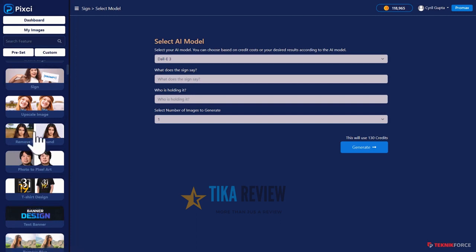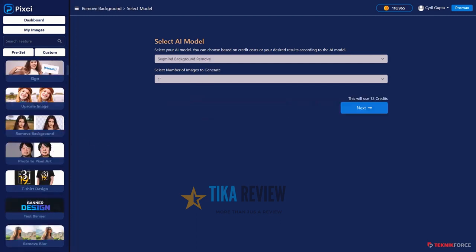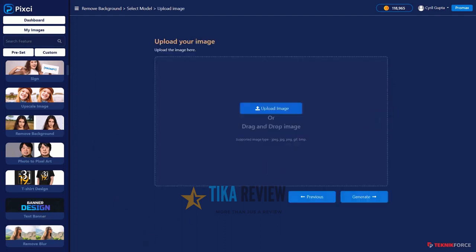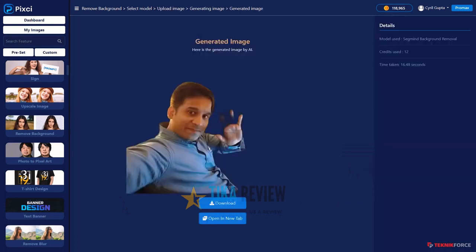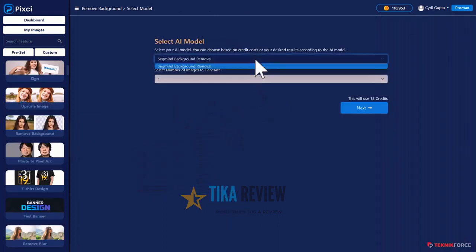Now, removal of backgrounds, it's a very simple process with Pixci. Just put in your image, click on next, upload your image, click on generate. And here you have the image with the background removed in a matter of seconds. No need to do all that masking and silly stuff. It's easy with Pixci.